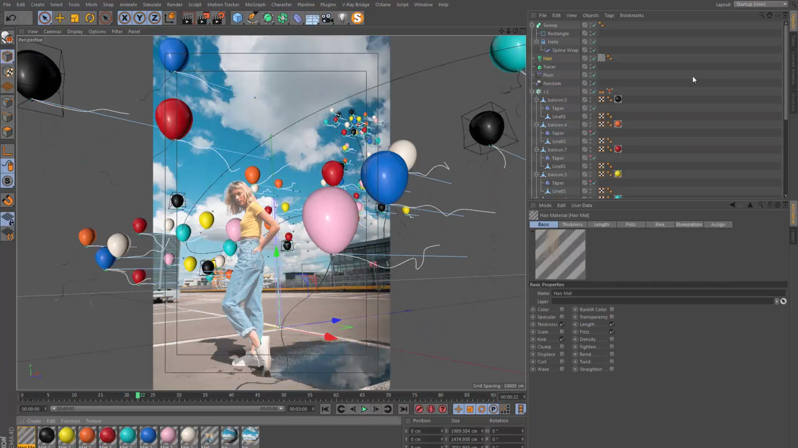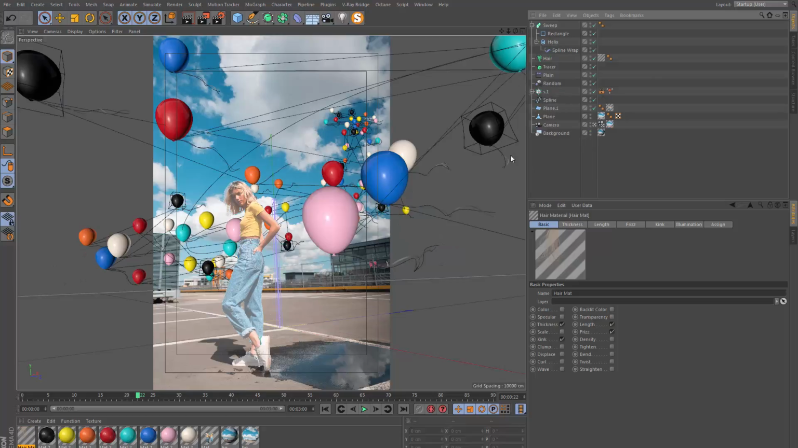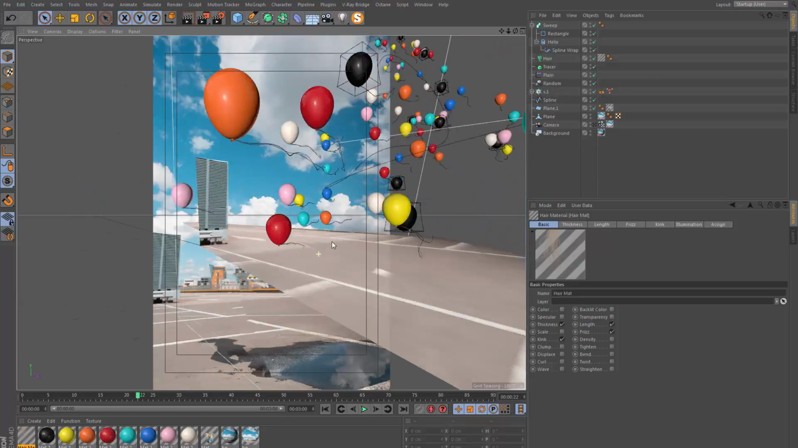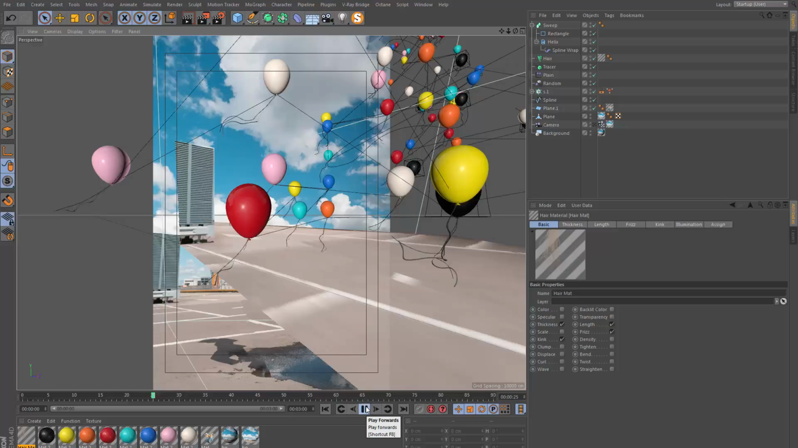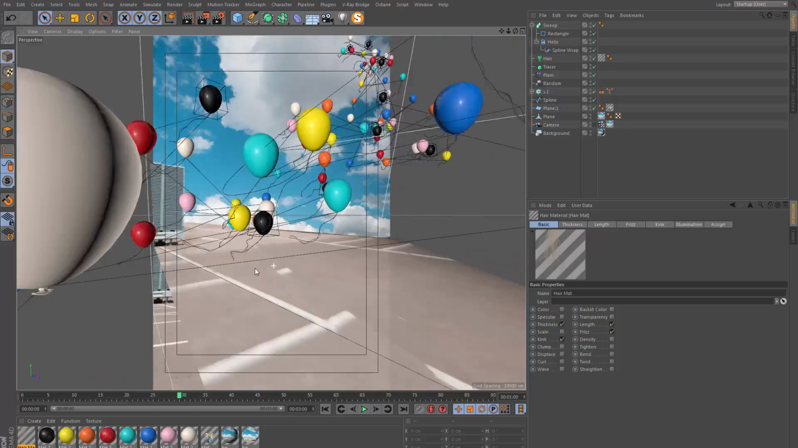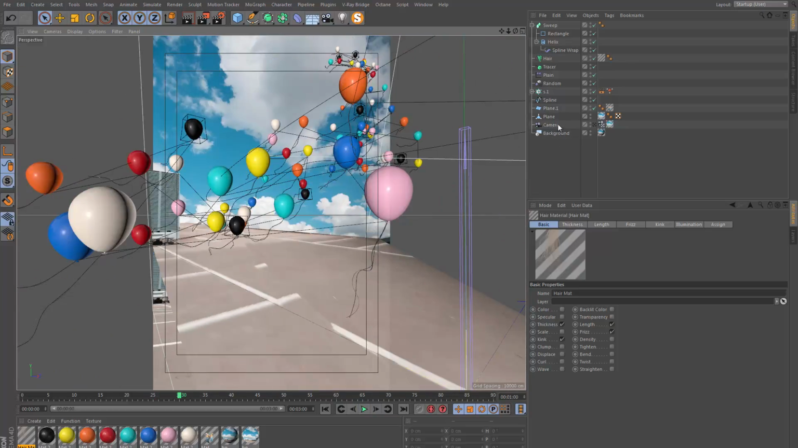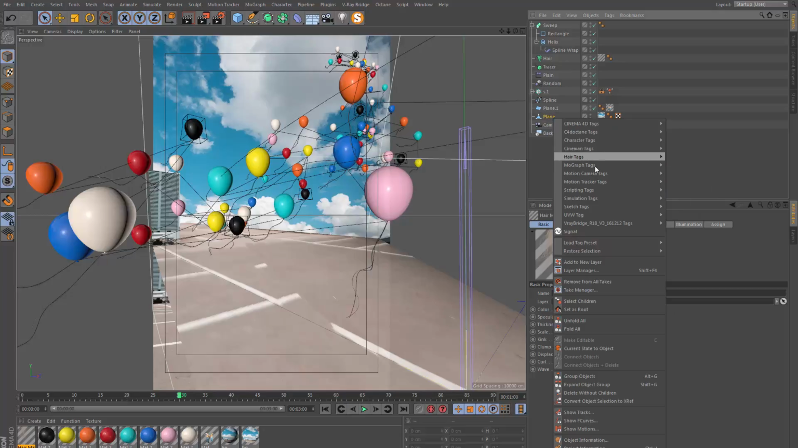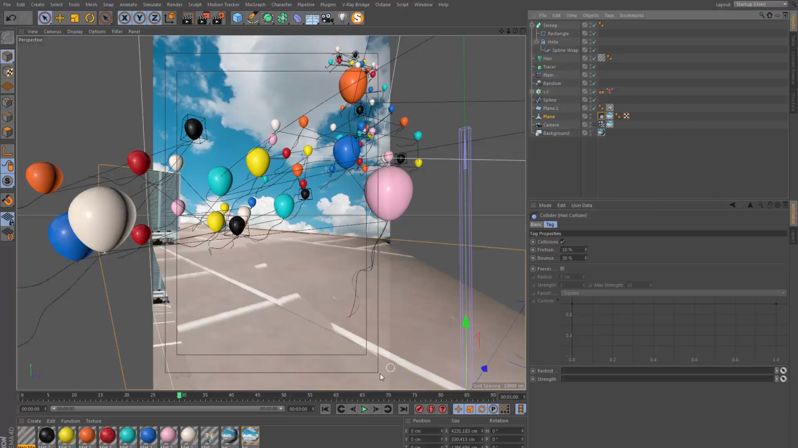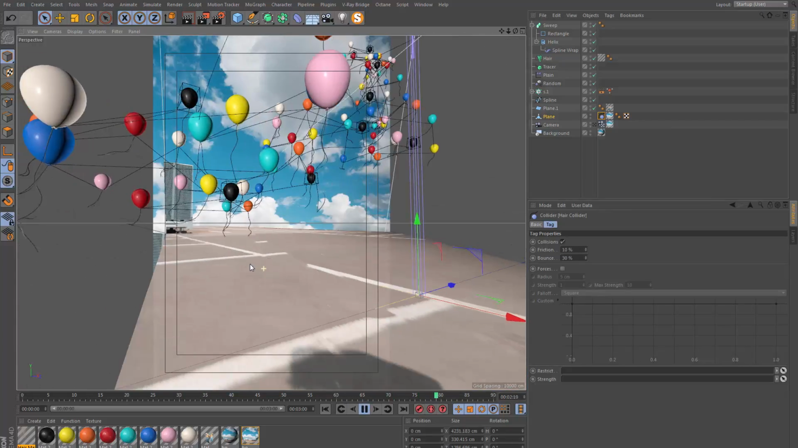I can see in the distance that there are some instances where the strings are actually going through the ground. We may need to set up the floor here as a collider. So if I just click the plane for the floor, go to hair tags, I can load up a hair collider here. So now if those strings touch the ground, they're going to bounce off.